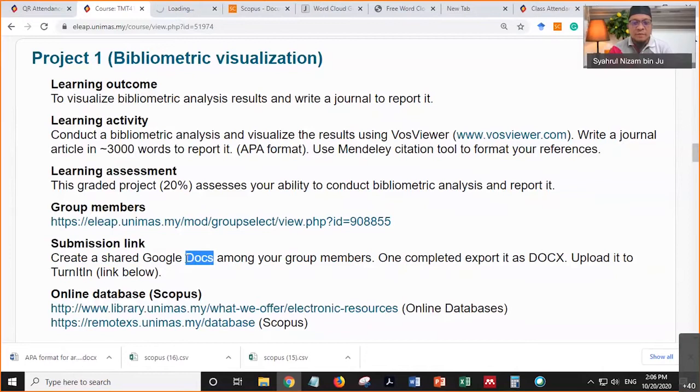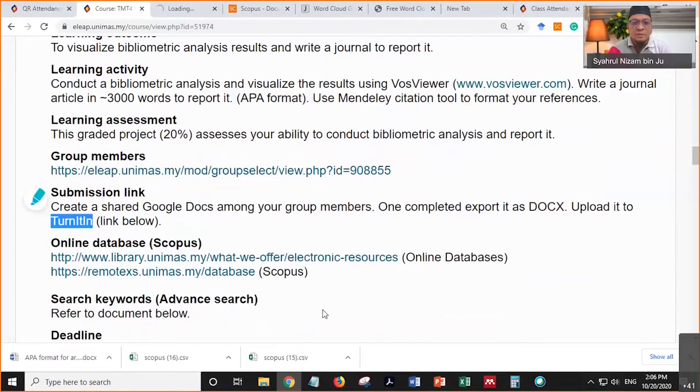You upload the format in the Word file to Google Docs so that all 7 of you could do your work, could type your sections in one document. Once completed, export it as a document file, then upload it to Turnitin. The link would be below. Turnitin, of course, is for you to check the plagiarism level. Okay. So what should you do?